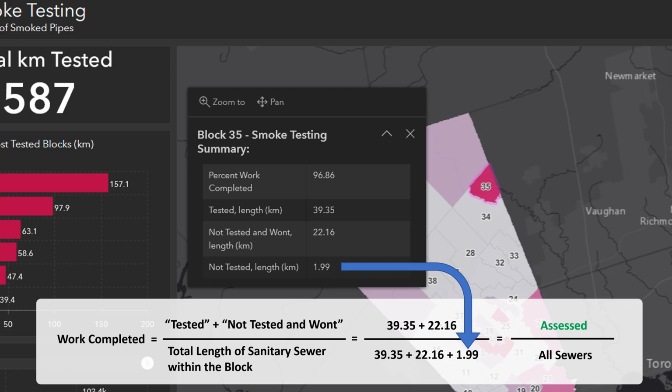The first 2 categories combined signify the assessed category. Again, assessed is different from tested. And 96.86% comes from the division of all sewers assessed over the total length of sewer within a block.